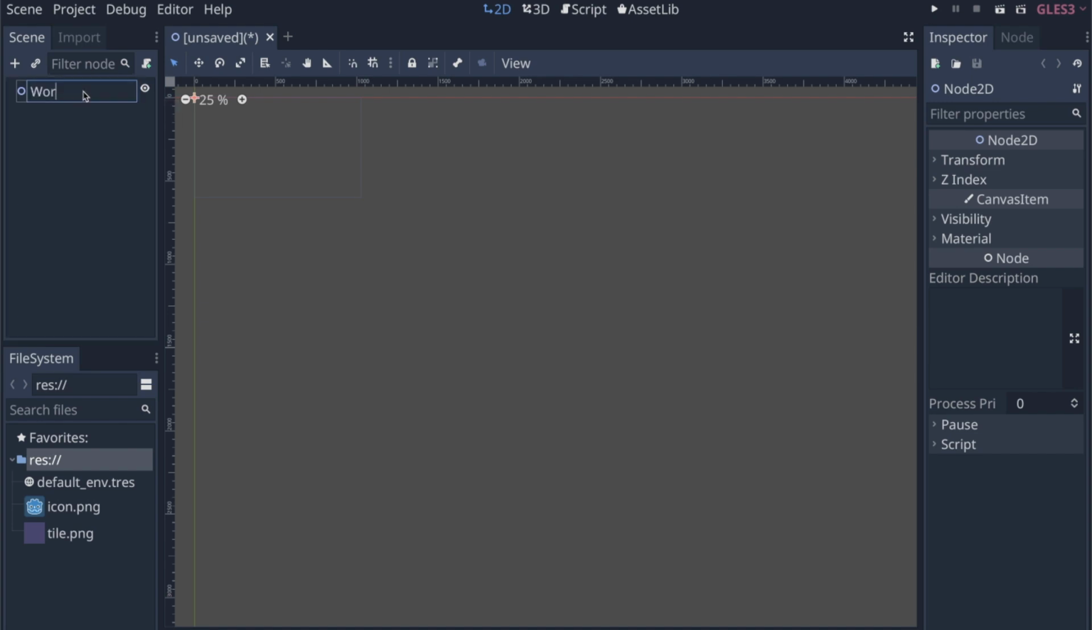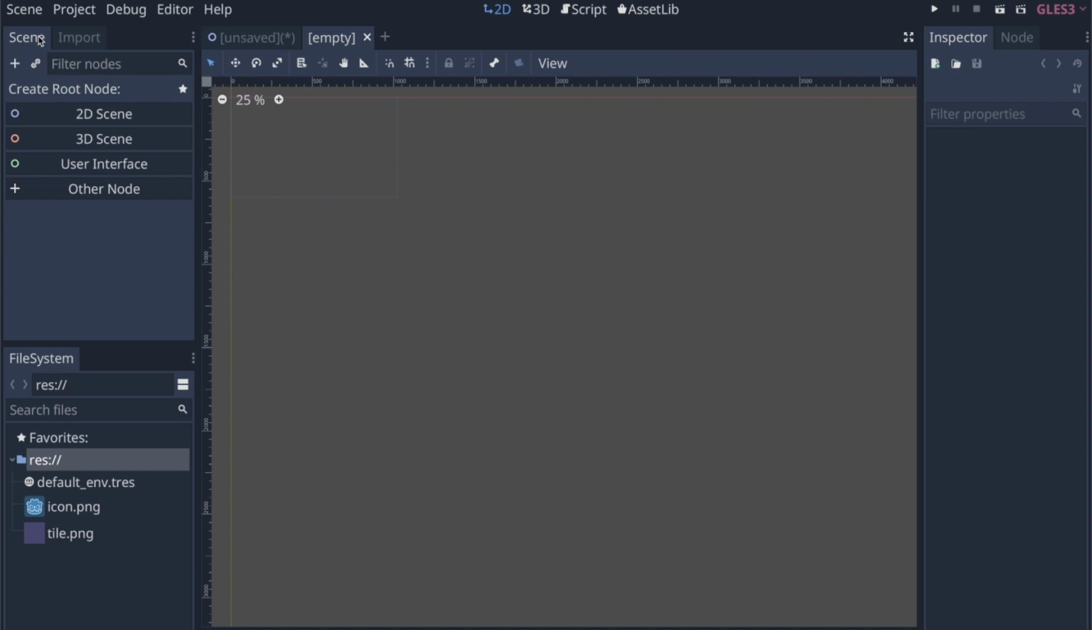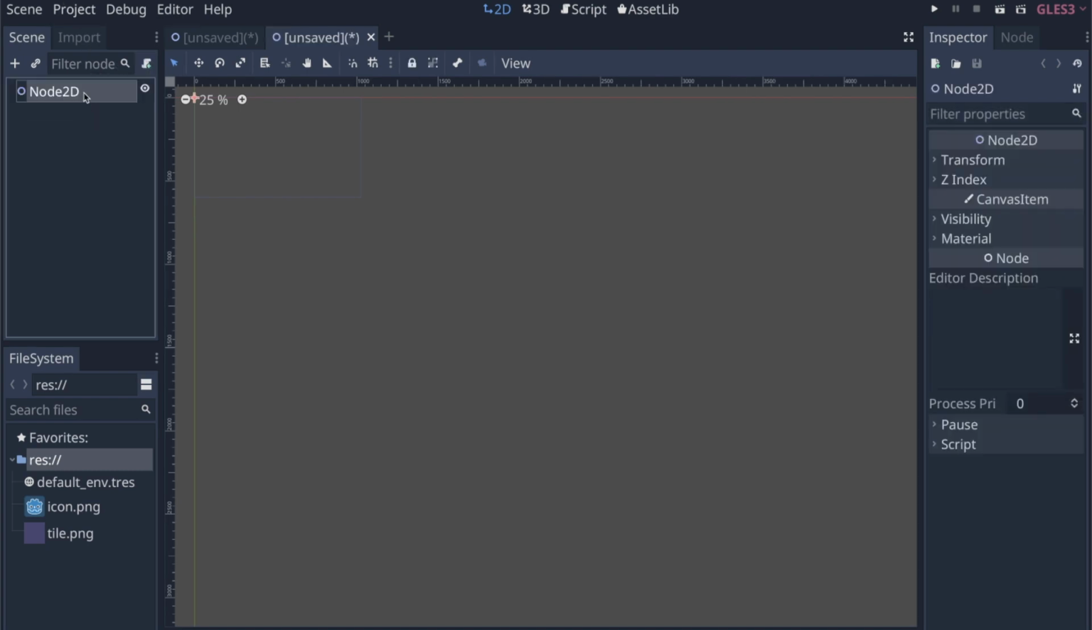So I start off by making two scenes. The first is going to be the world, just for the game or the app, I guess. And then the other scene is the tile scene.